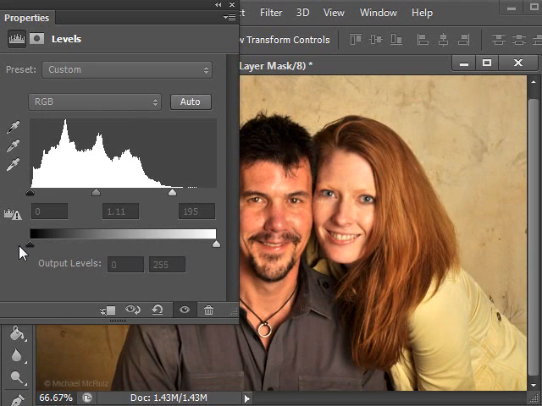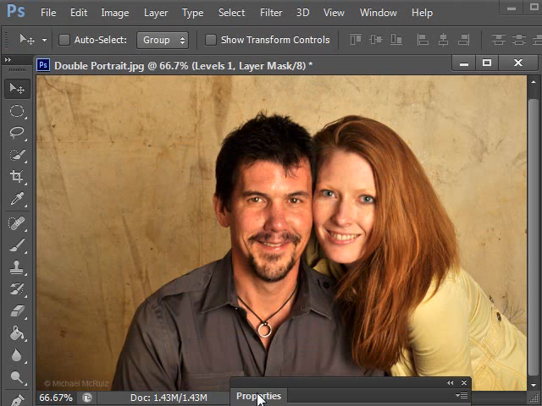Now there's very few times you're ever going to adjust the output levels. About the only time you would do that is if you were perhaps using text and you want to make that text a little more visible. Let me show you an example here. Let's move this out of the way. And I'm going to go to my type tool.